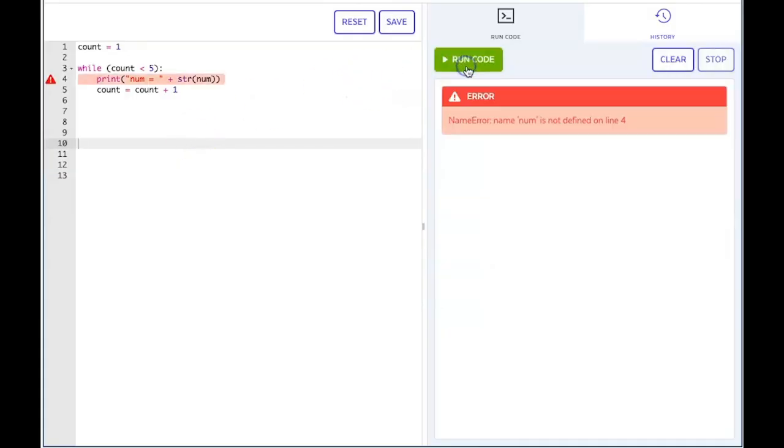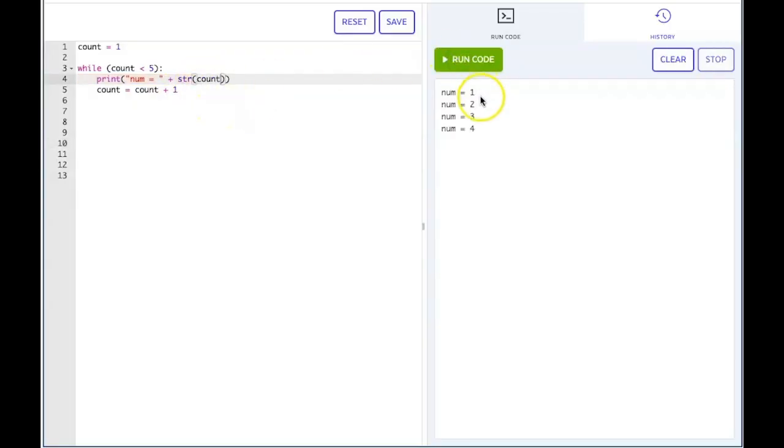So now if I run my code, what do we do here? Oh, I output num instead of count. All right, so we run. We have 1, 2, 3, 4, up to but not including 5. The reason is because I use a less than.